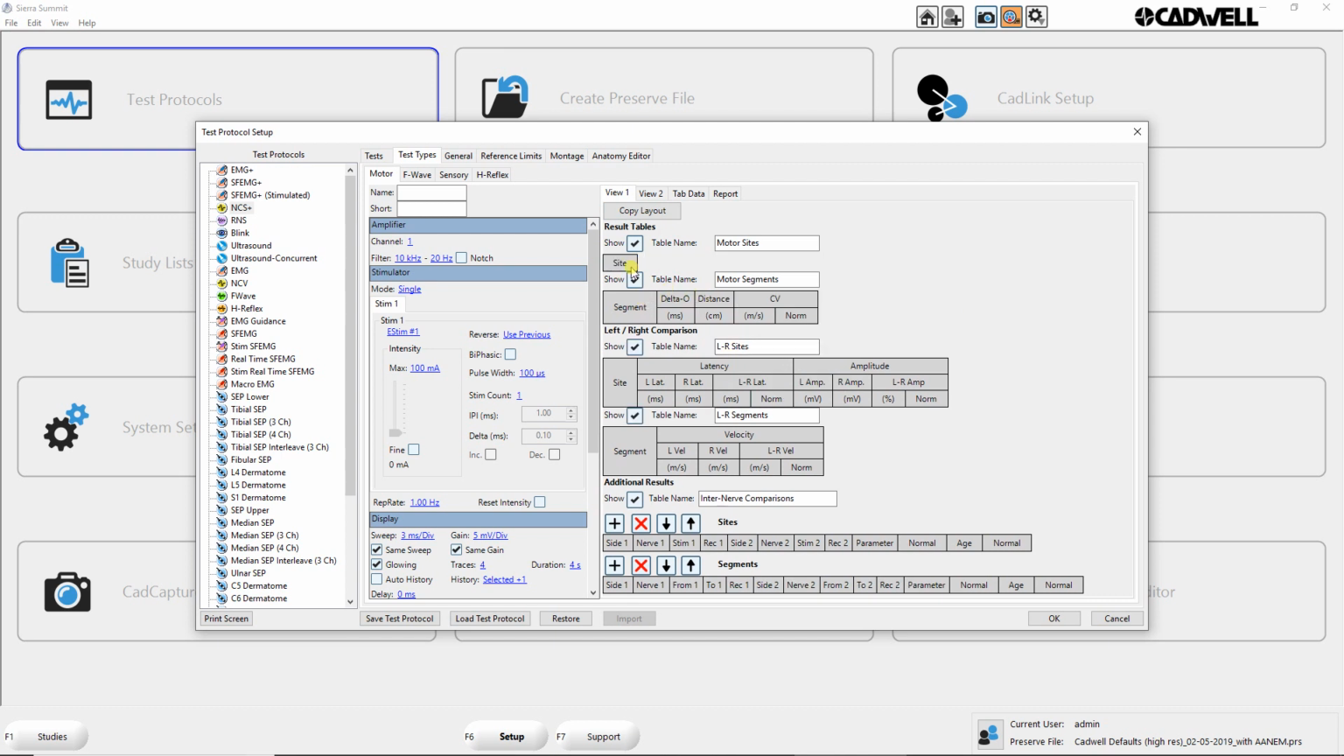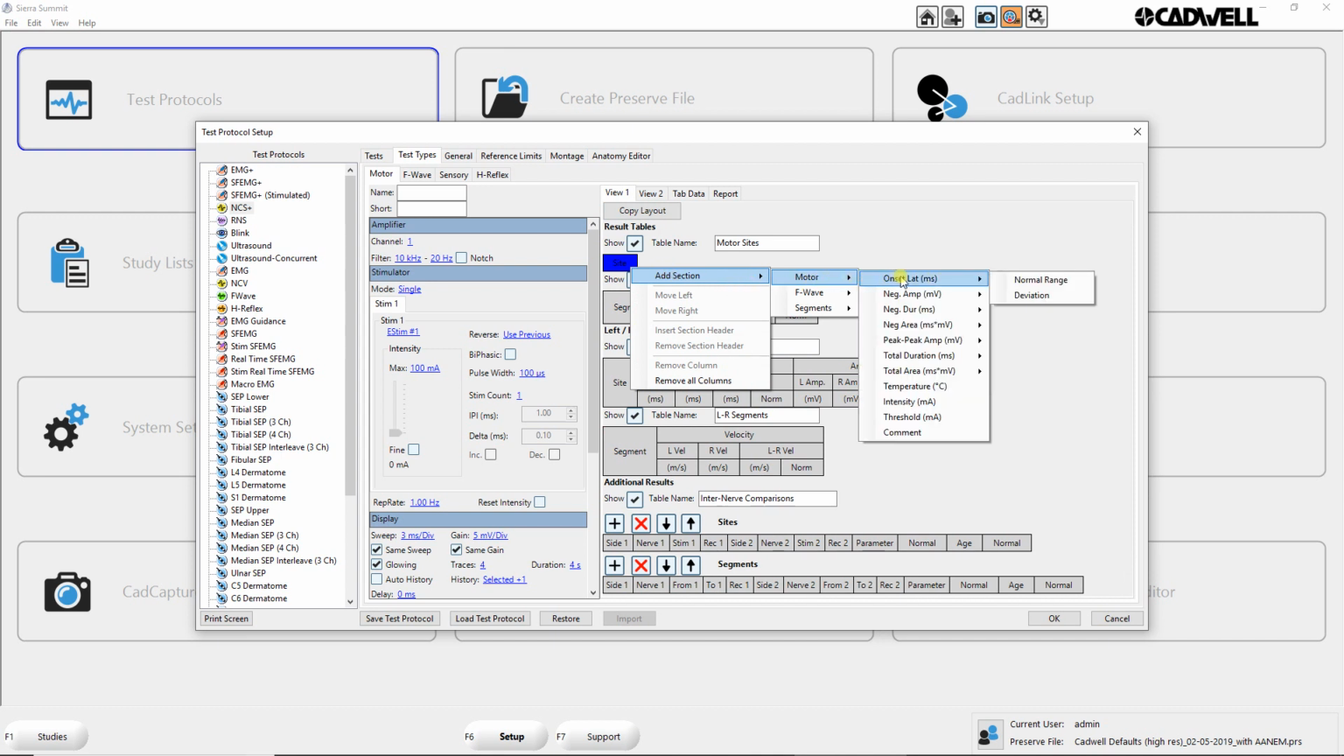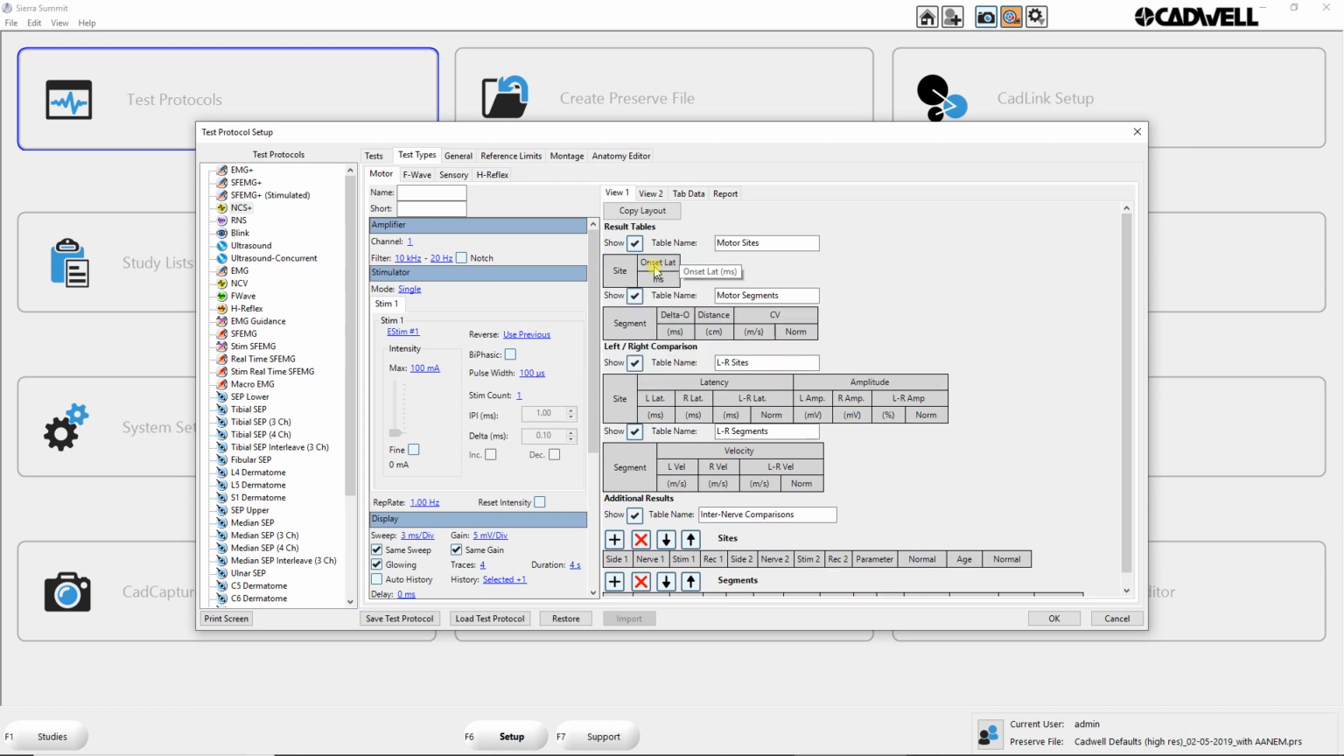And I'm going to now here add a section, and I'm going to add a motor section, and I want to see latency. So I'm going to click onset latency. And now within that section, I'm going to right click and add a parameter, and I want to see normal range. So now the section is onset latency, and I have the actual latency result and normal range. All of this I can label however I want. Maybe I want to rename this latency. I just double clicked in there to relabel. Maybe I want to have this in parentheses. So however you want it.